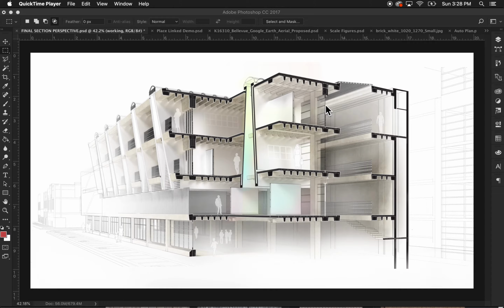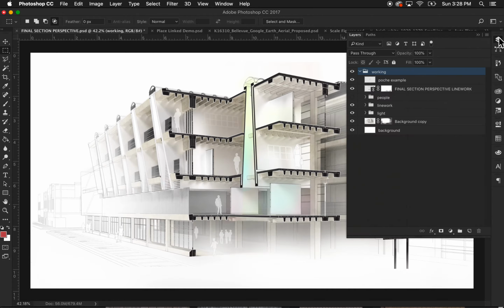So the first thing I'm going to show is just basic file setup. This file here is a section perspective drawing that shows a cutaway of a proposed building design. And one of the things that was useful in this drawing was working back and forth between vector line work in Illustrator and raster image editing for the textures and colors of the lightly rendered background.